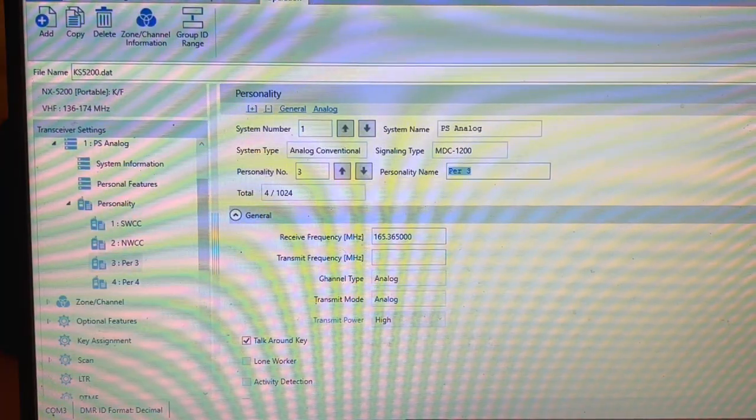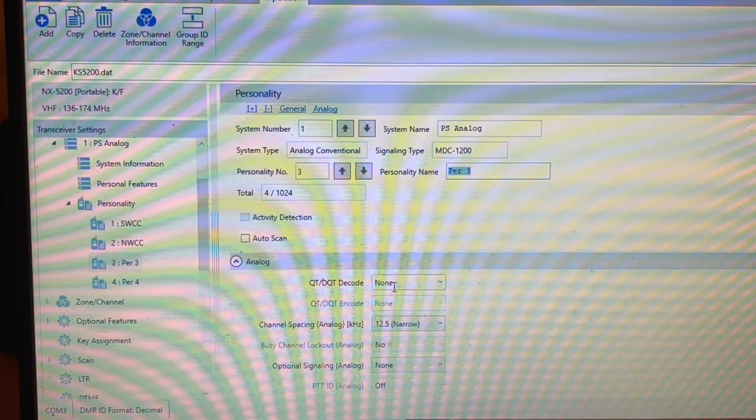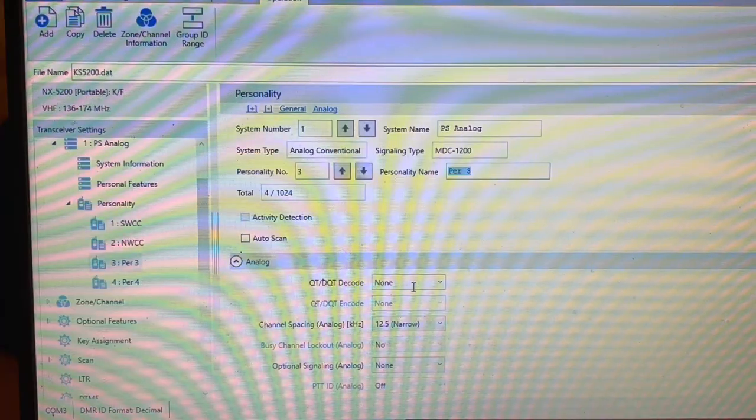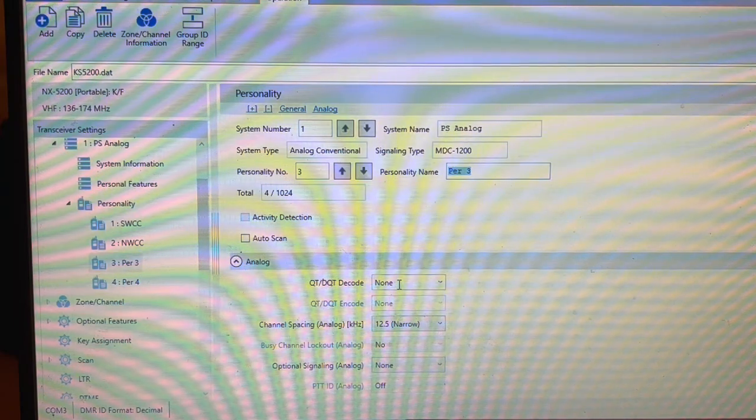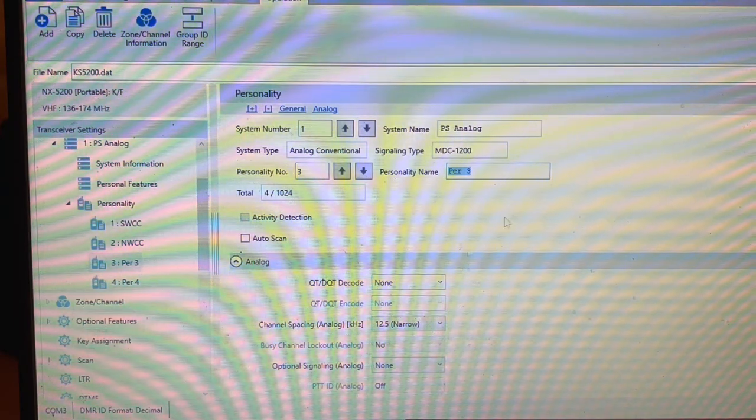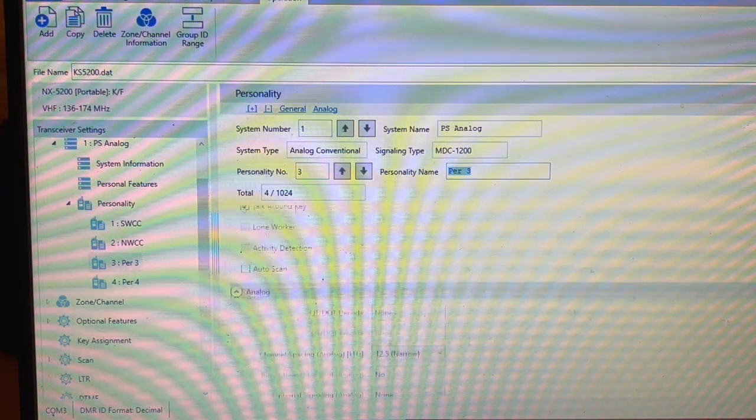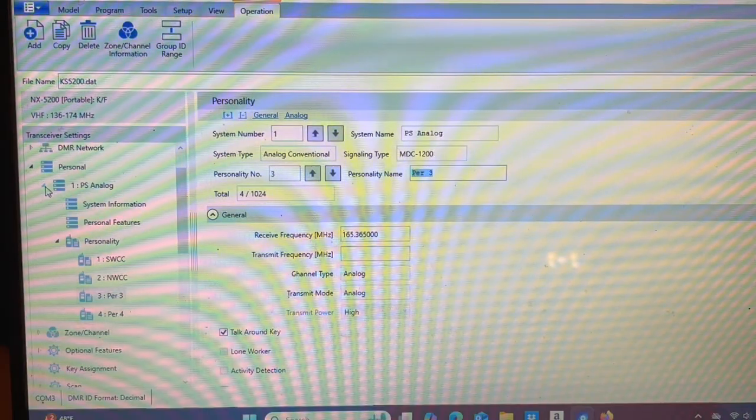You can put a tone here on your receive, and you cannot do anything with your transmit. It's grayed out as you see, but you can still have a tone squelch on your receiver. It's just that simple to make the radio a receiver. All right, so I'm going to show you how to make another system.